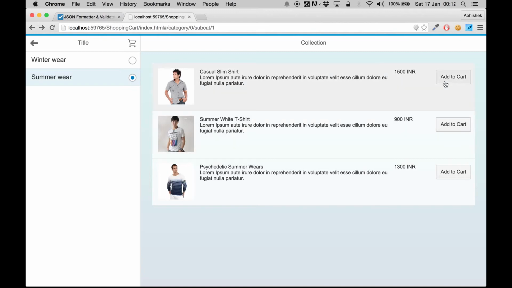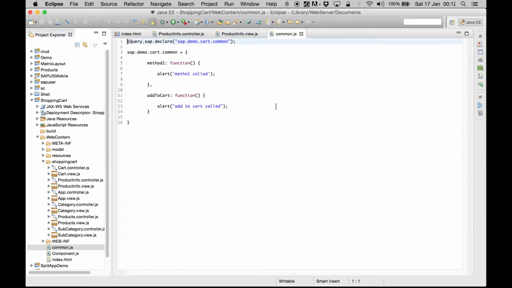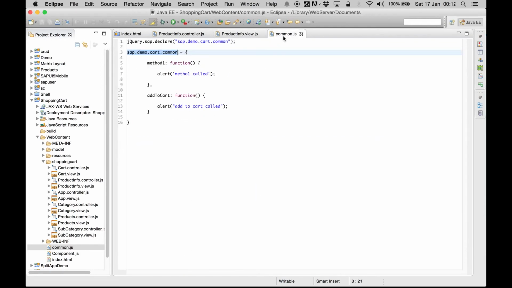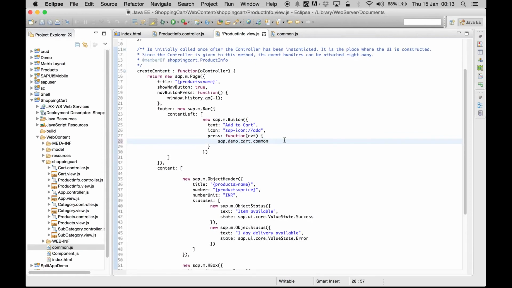So we are going to write the implementation of this add to cart in a common page, which is going to be inside our common.js. So we are going to call this controller, and we are going to write common.addToCart, and we're going to pass the event and also the instance.